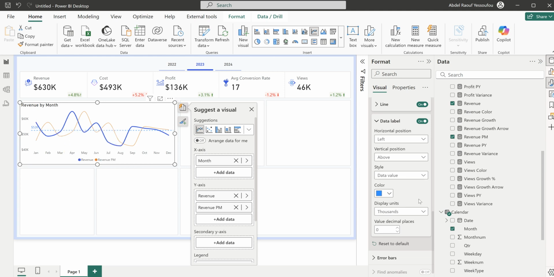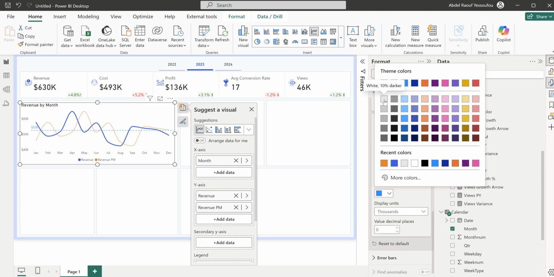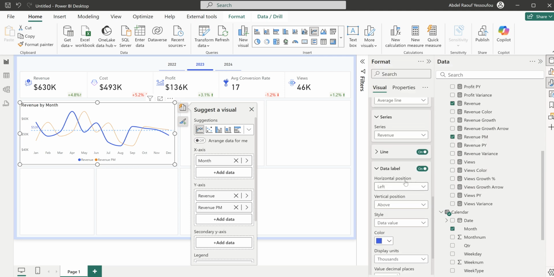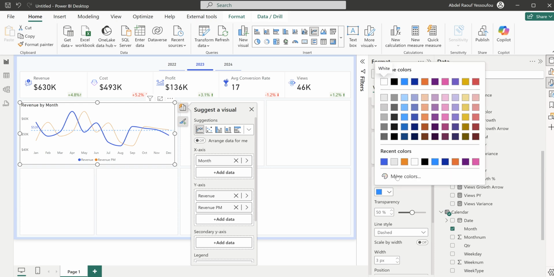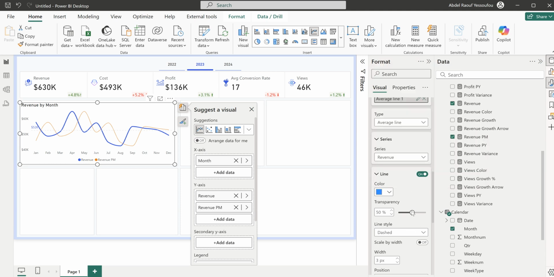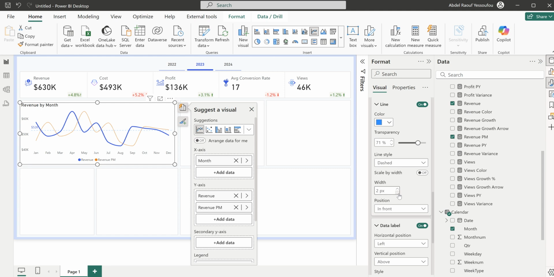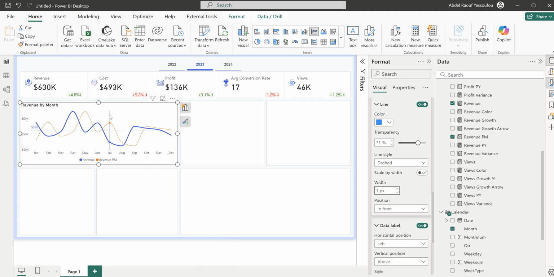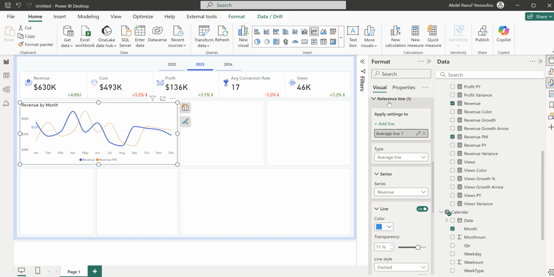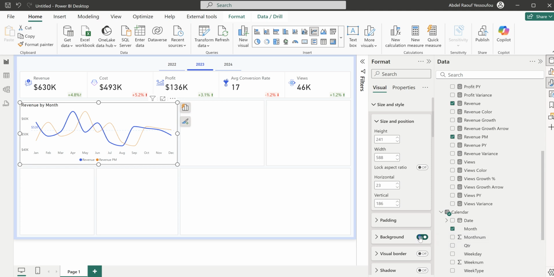Okay, so this is it. Now that average line, I'll change the color to something like this, 10% darker. No, sorry, this is being applied to the label, not the line. So I want it to be 10% darker, something like this. Or you can maintain the blue for it. You can maintain the blue and then just make the transparency a bit, maybe 71. And then the width, you reduce it to 1. It depends on how you want to format it. But that's basically how to add the average line. Okay, so let me disable the background for this. Okay, so this is done.